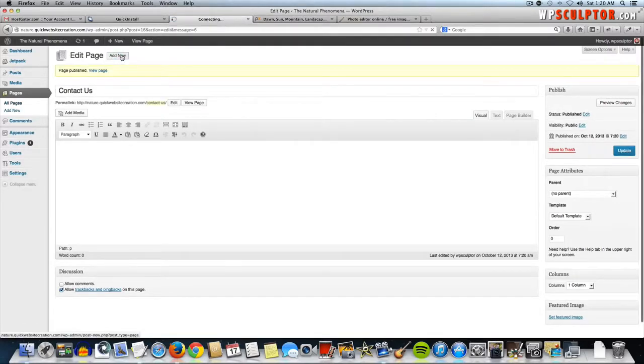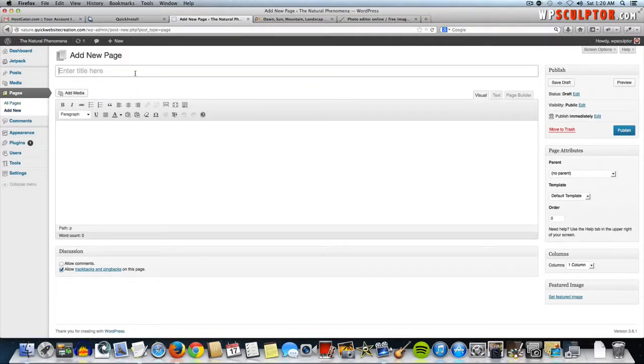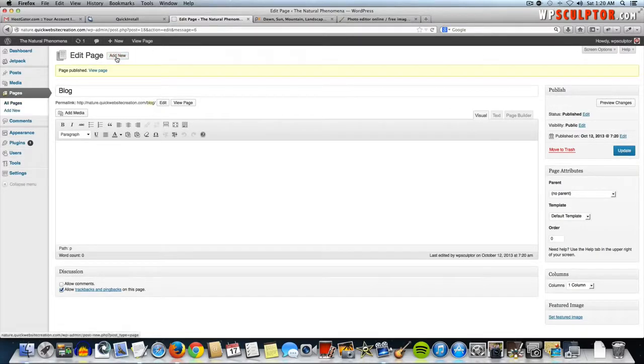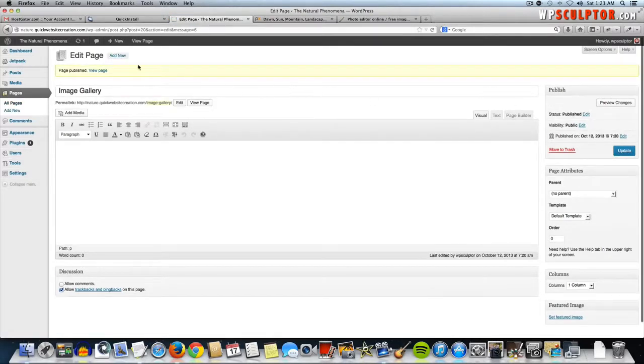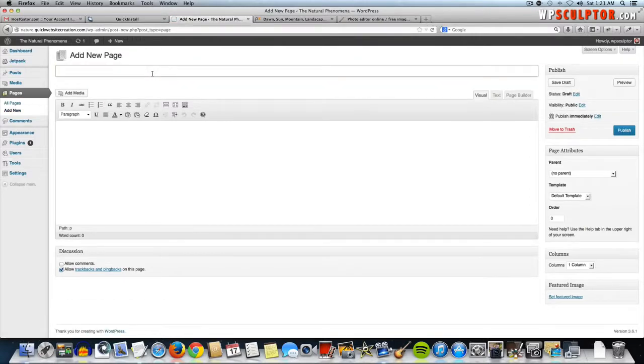And then we'll add new. And we're going to create the page that's going to eventually become our blog page, and we'll just call it Blog. Publish. Then we'll add our image gallery page. Call it Image Gallery. Publish that. And then our video page. Add new. Call it Video. And then publish that.